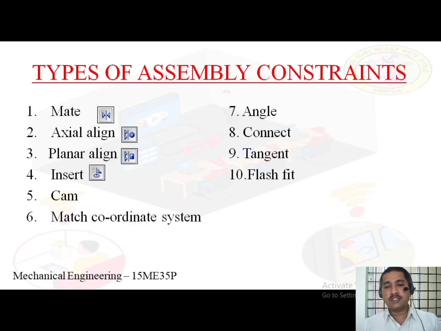The next one is flash fit. The flash fit relationship uses smart technology to apply relationships between parts. This speeds up the assembly design process. Relationships such as mate, insert, planar align, and axial align can be easily applied using the flash fit relationship. So these are the relationships used for assembling the part model. Next, move on to the next slide.